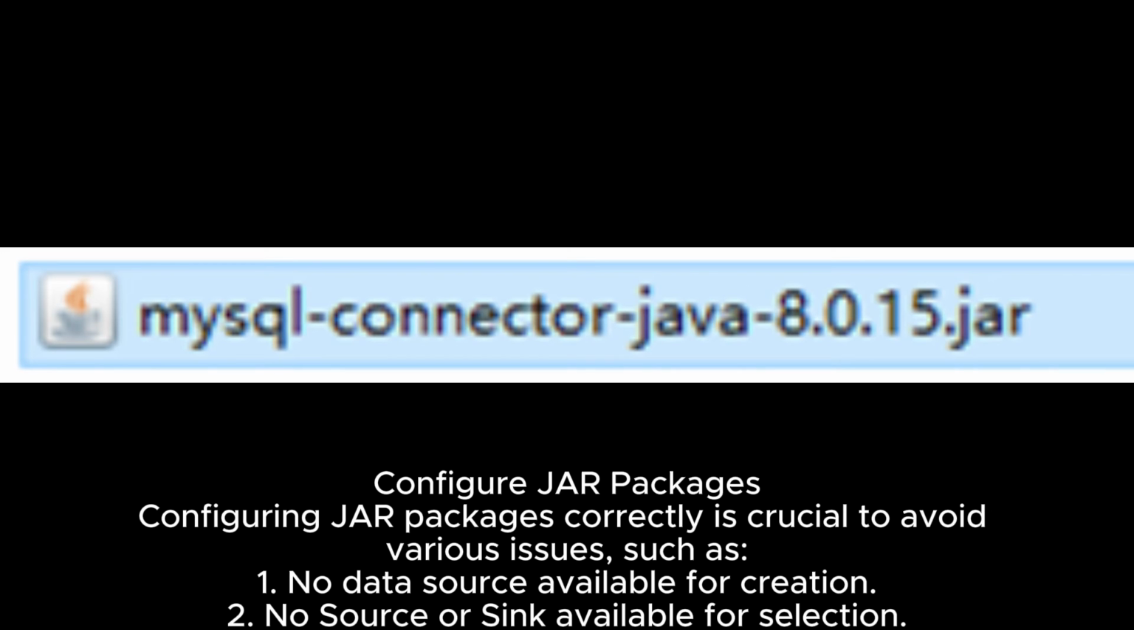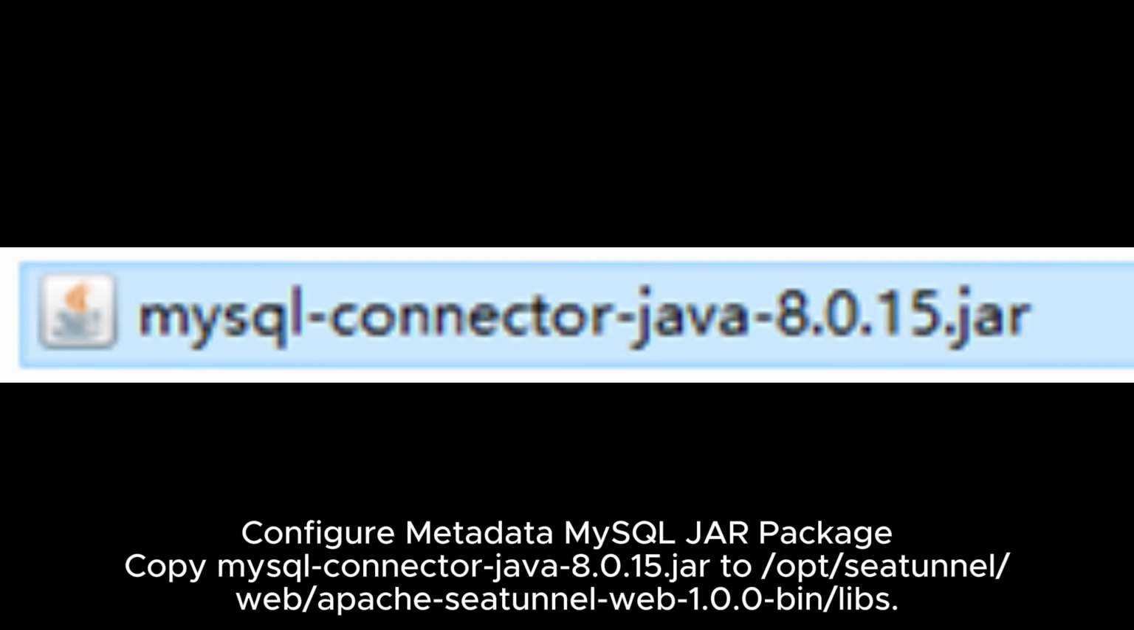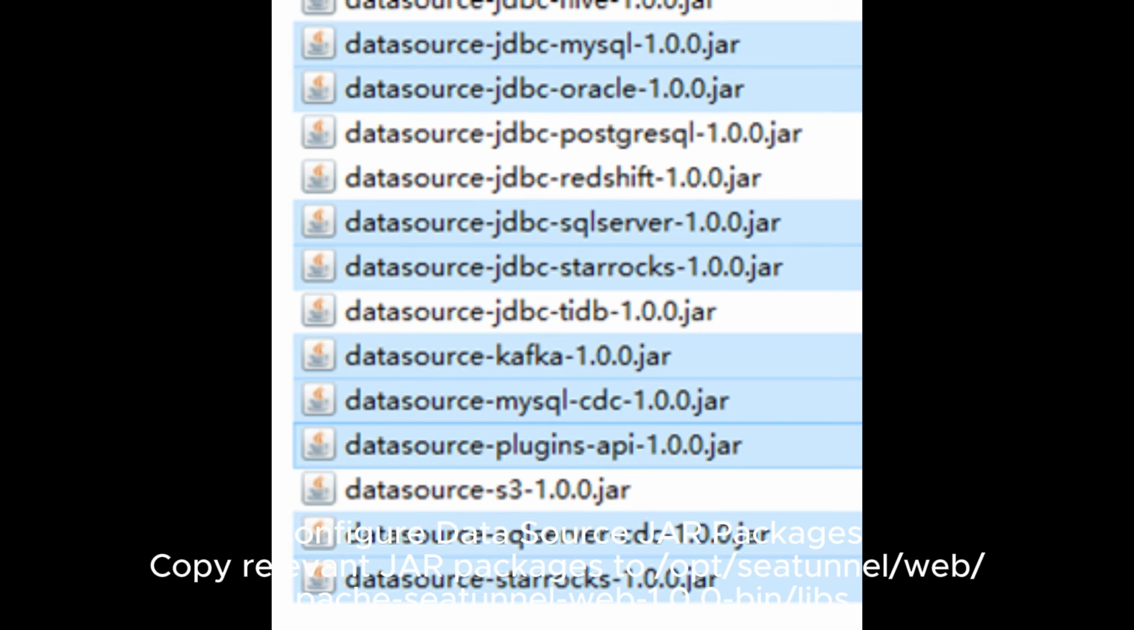Configure jar packages. Configuring jar packages correctly is crucial to avoid various issues, such as: 1. No data source available for creation. 2. No source or sink available for selection. 3. Configured tasks not executing. Configure the metadata MySQL jar package. Copy mysql-connector-java-8.0.15.jar to /opt/seatunnel/web/apache-seatunnel-web-1.0.0-bin/libs.